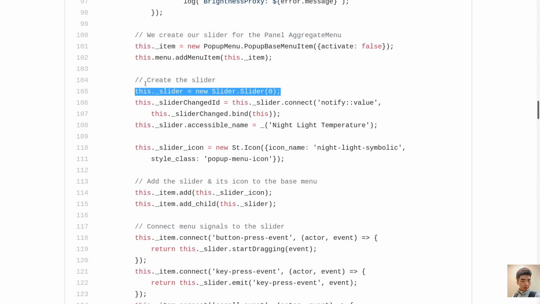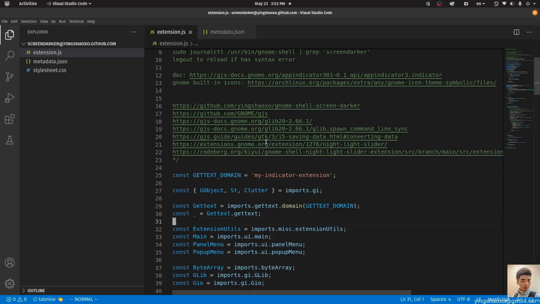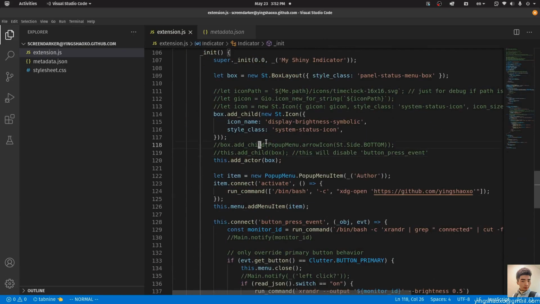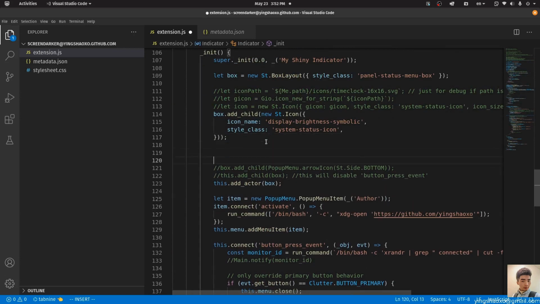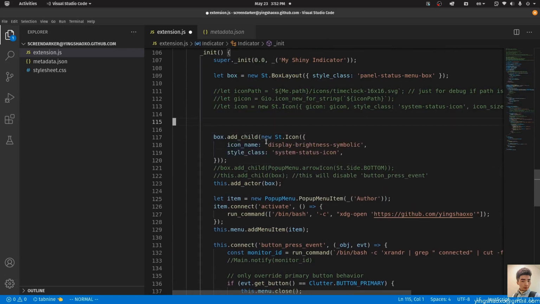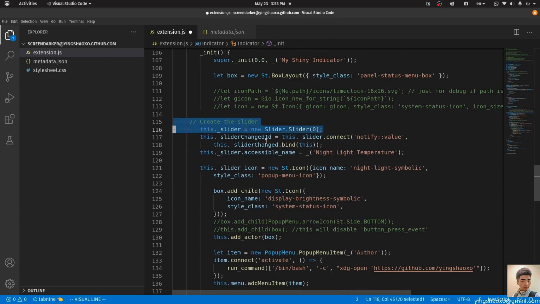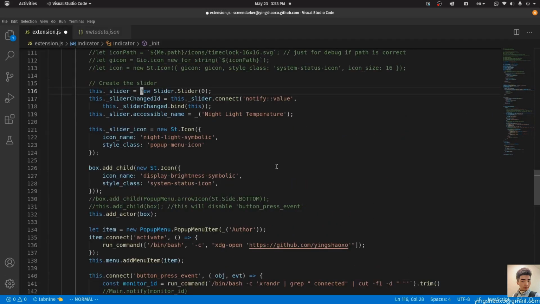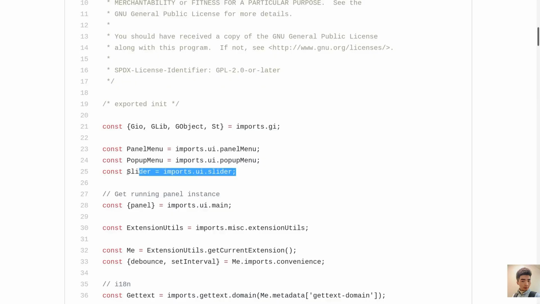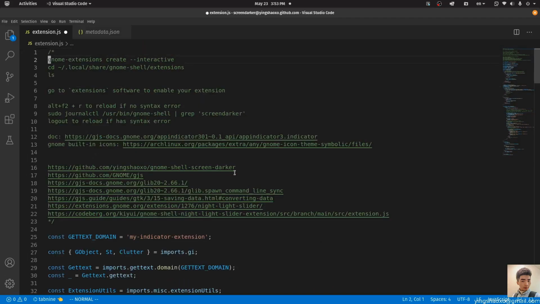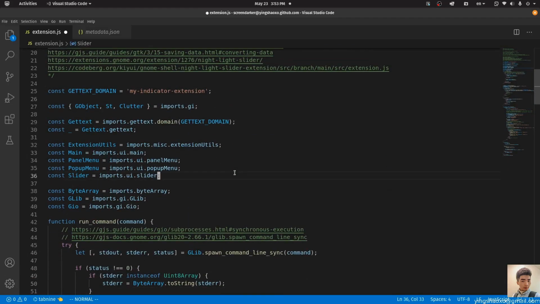This is how he created his slider. We could do the same thing by copying his code. The only problem is where you want to add it. For me, I just want to add it right in here. The problem is you probably do not have the slider imported. How can you actually import it? Here's how he did that. He did it by using this line of code, and I'm going to do the same thing right in here.